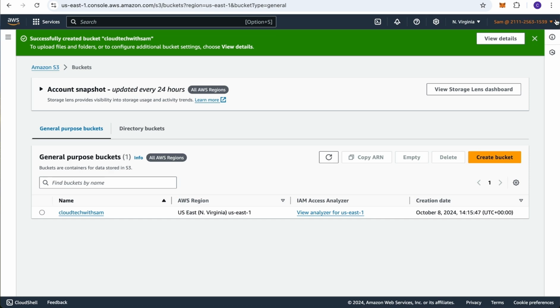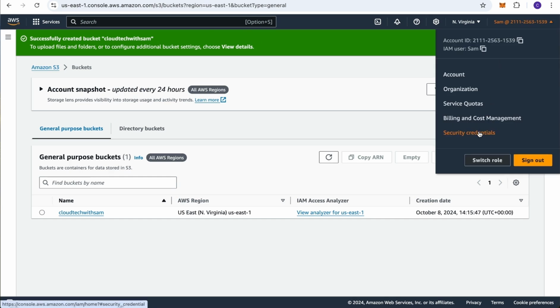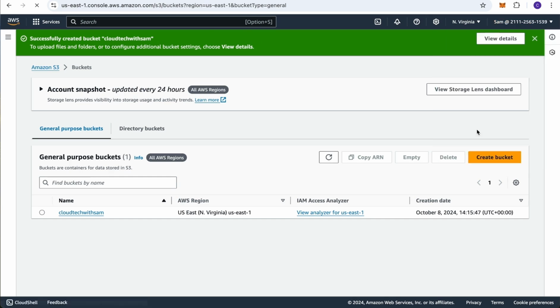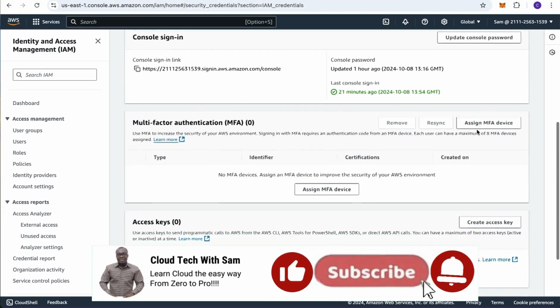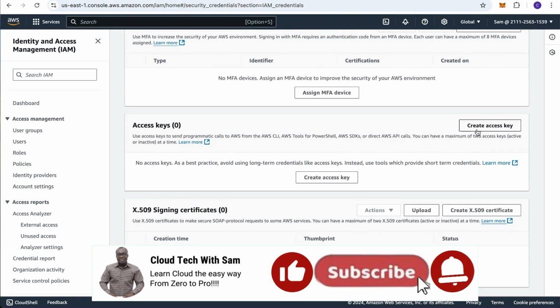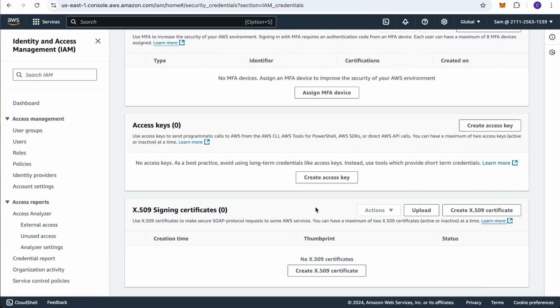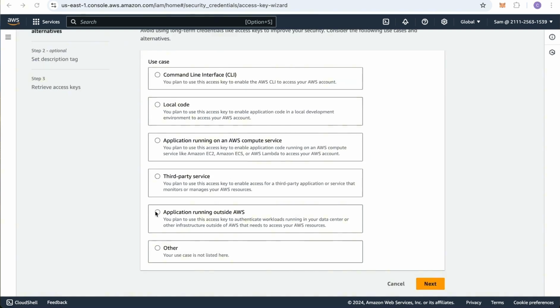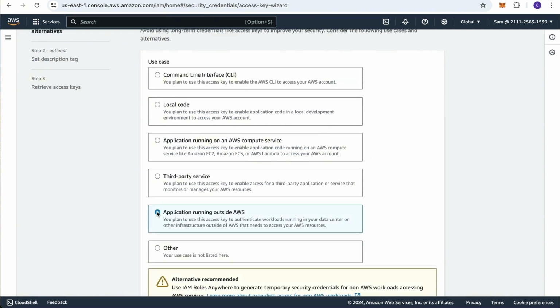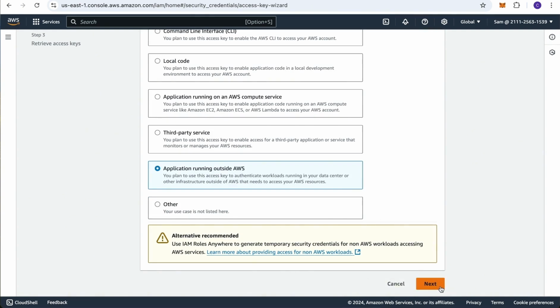So you click on your account here. I'm using an IAM account, so click on this. You go to security credentials, then you scroll down to access keys. You click on create access key. You choose application running outside AWS. So you click on next.